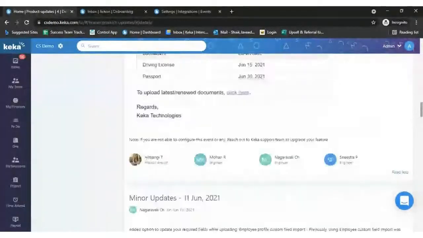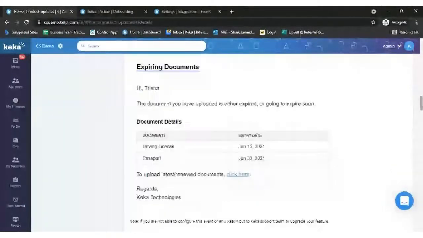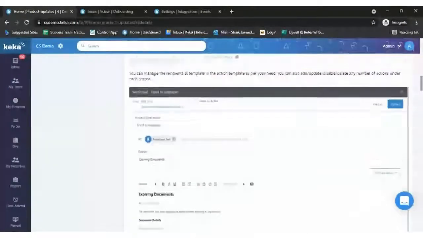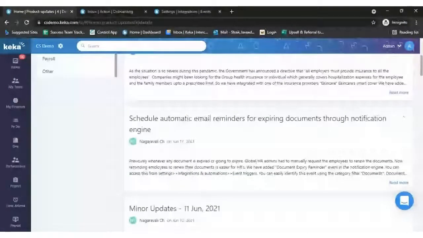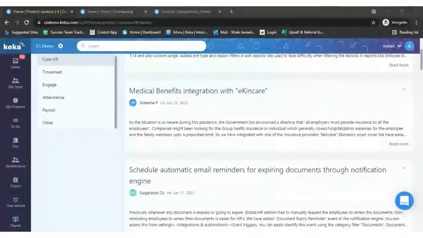So that's about the document folder, and this would be the email that would be routed. Let's assume there was a driving license and passport which are getting to expire on these dates. If you want the employee to renew it or upload the latest document, you can give them an option. I think this would be helpful for many of your employees as well. Are we clear so far? Can we proceed?